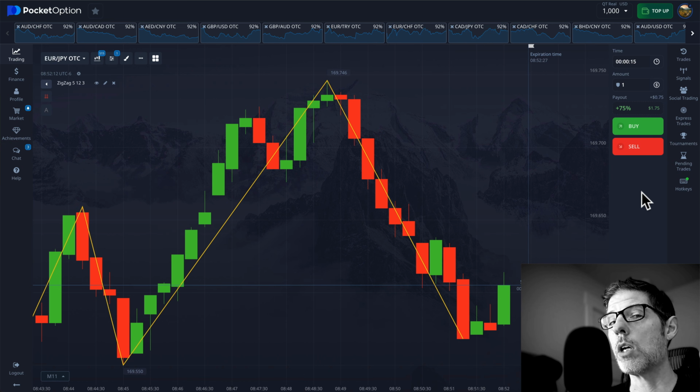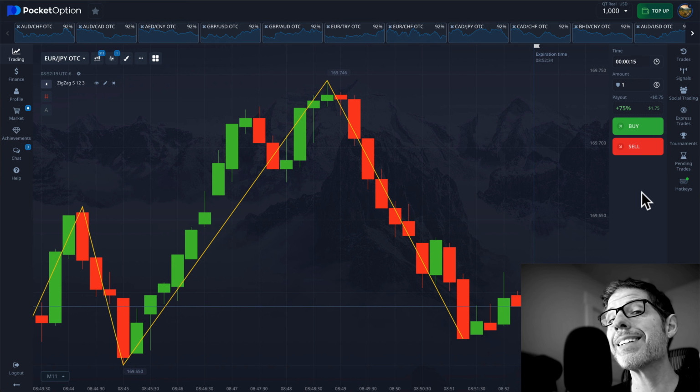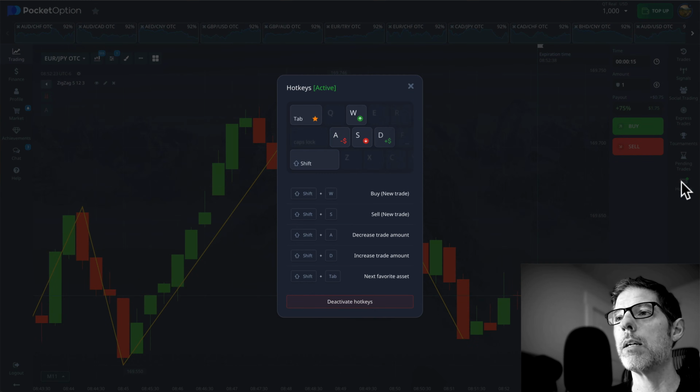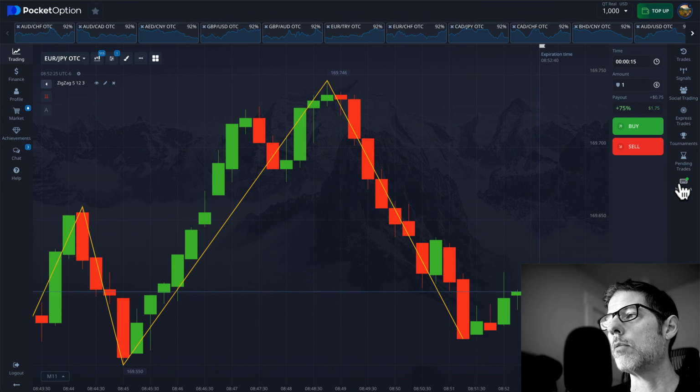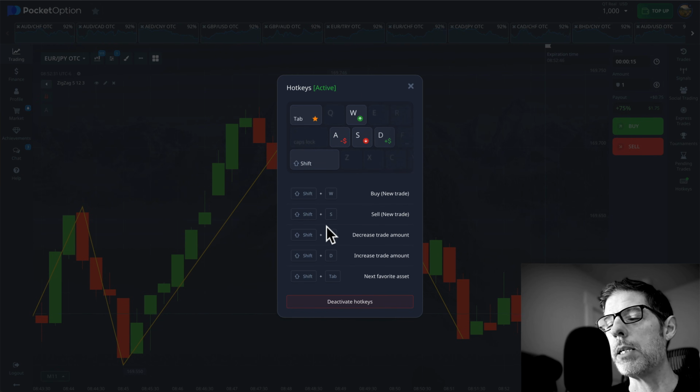Now you can change the chart. If you don't like this chart, we can just hold down Shift and Tab. There are shortcuts or hotkeys inside Pocket Option. If you come over here, click on the hotkeys button, and it's right over here on the right side. You're going to have some options here. And Pocket Option actually has updated this menu just to make things a little bit easier to understand.